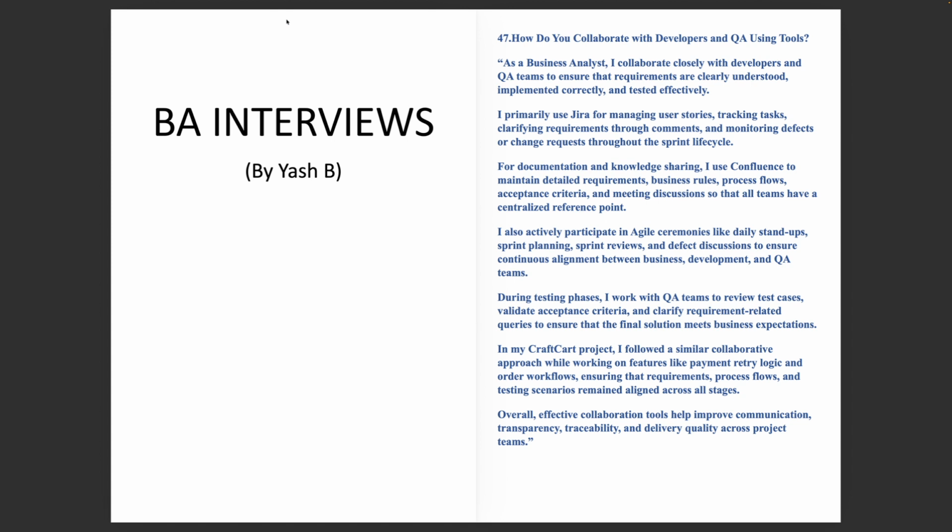As a business analyst, I collaborate closely with developers and QA teams to ensure that the requirements are clearly understood, implemented correctly, and tested effectively. I primarily use Jira for managing user stories, tracking tasks, clarifying requirements through comments, and monitoring defects or change requests through the sprint lifecycle. For documentation and knowledge sharing, I use Confluence to maintain detailed requirements, business rules, process flows, acceptance criteria, and meeting discussions so that all teams have a centralized reference point.